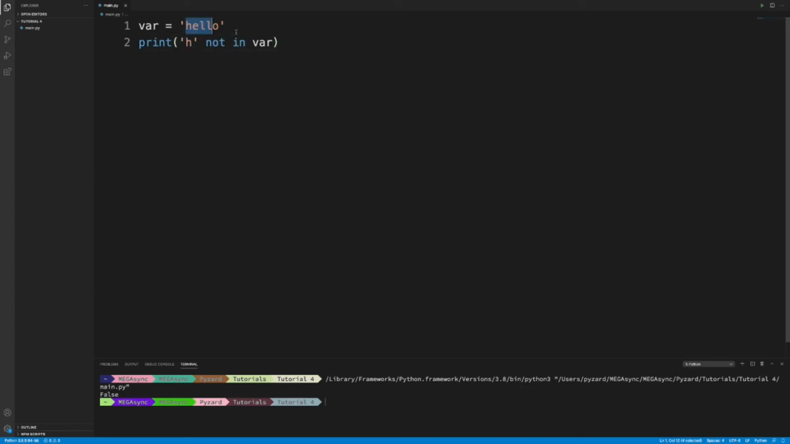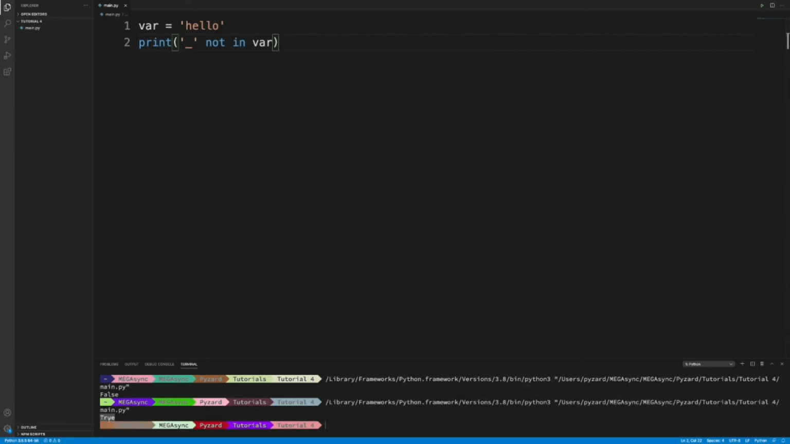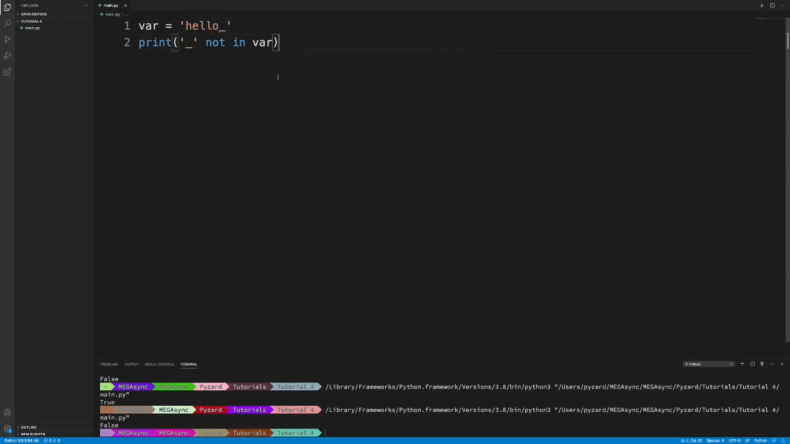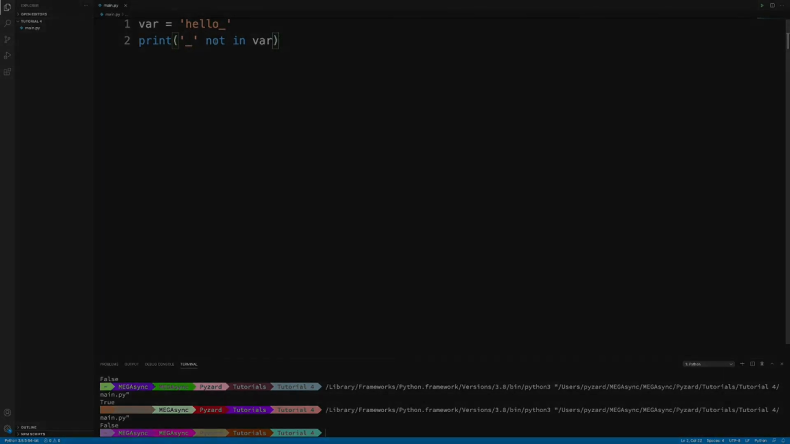H is in hello. So if I say underscore not in var, I'll get true, because there's no underscore in this string. But if I add an underscore to the string, and then run the program, I'll get false, because this underscore is in this string. This is how you use the not in operator.